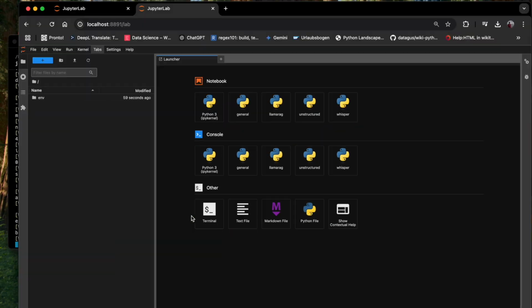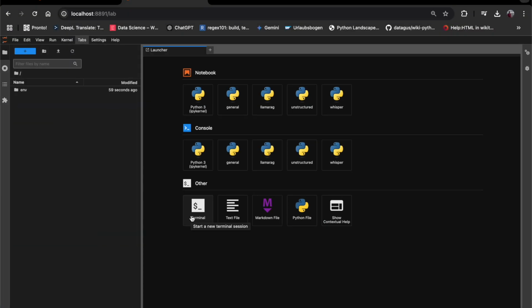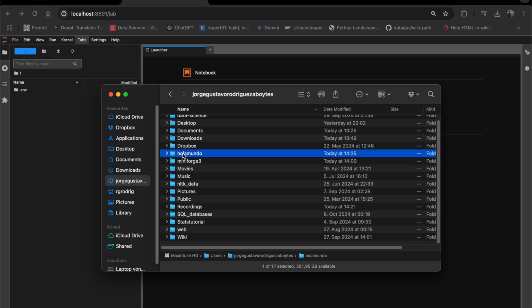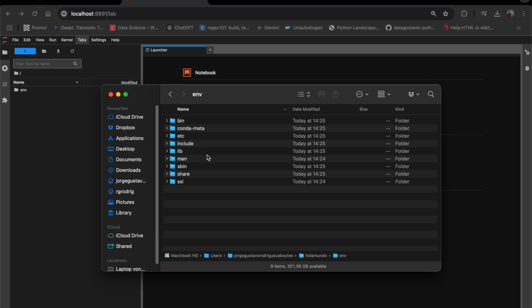For example, let me show you. So for example, here I have my environment, Hola Mundo. This is my project folder. I open it and JupyterLab is here in this environment installed already. However, the downside of this is that for every virtual environment you're creating, for every project you're creating, you don't want to install JupyterLab every time. So this is not very practical.